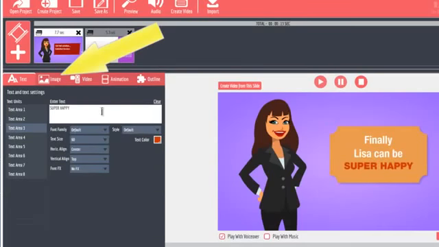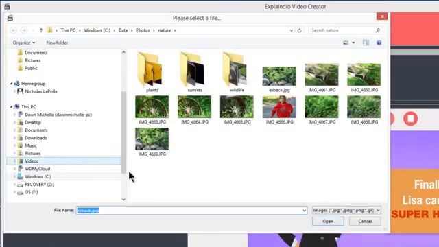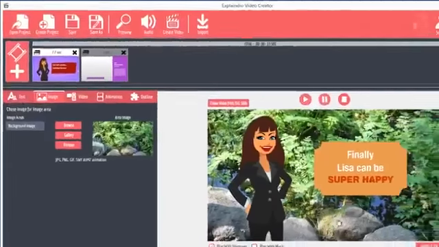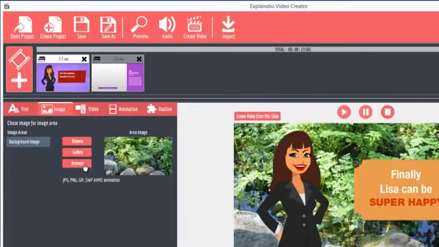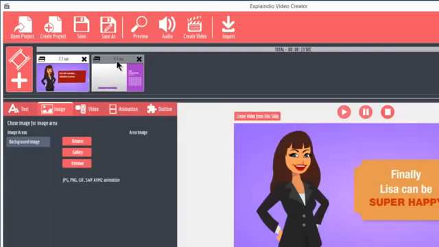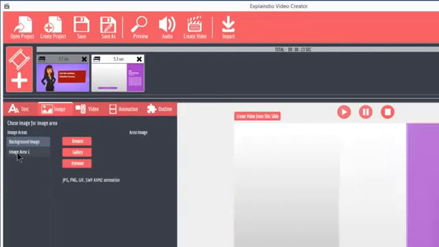The Image tab allows you to add images. Most slides allow a background image, and some have image areas. For example, click the image area you want to edit. In this case, I'll click the background image. Then click Browse to pick an image from your hard drive. When you select an image, click Open. It becomes the background. To remove the background image, click Remove. On some slides, there's a background image and an image area. Click on Image Area 1 and then click Browse.